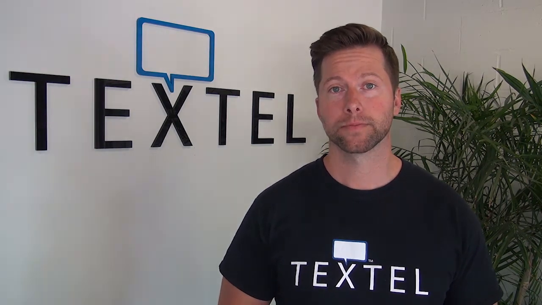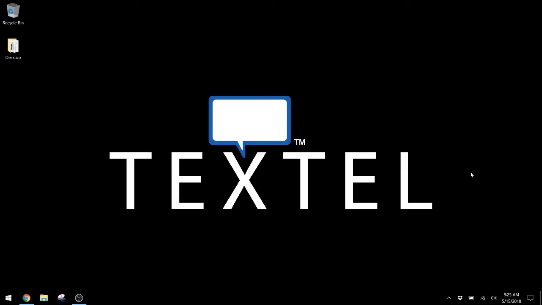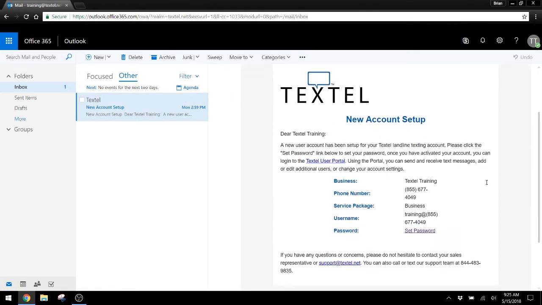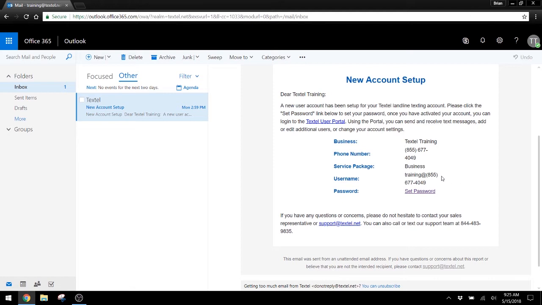customers right away. Once you've signed up for Textile, you will receive an email letting you know when you're ready to log in to your newly text-enabled business phone number. The email should look just like this. It tells you what your username is, and it gives you a link to set your password. If you don't receive this email, make sure to check your spam or your junk folder. Click on the link to set your password.